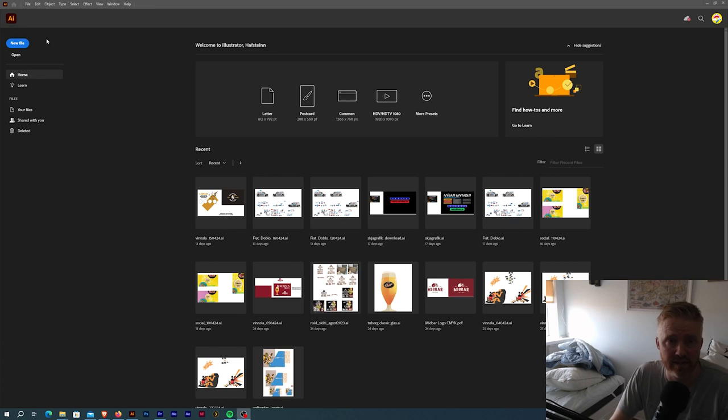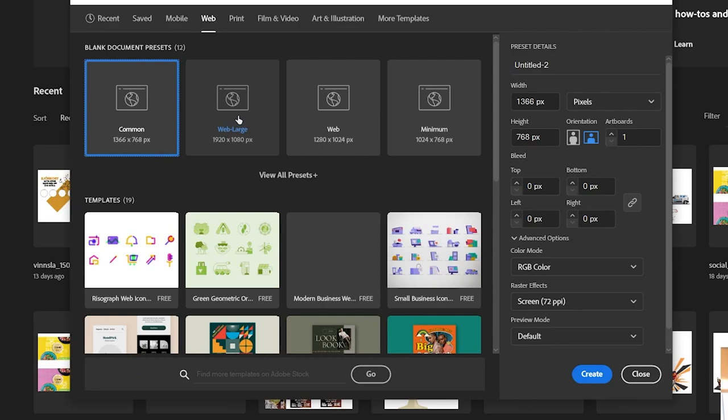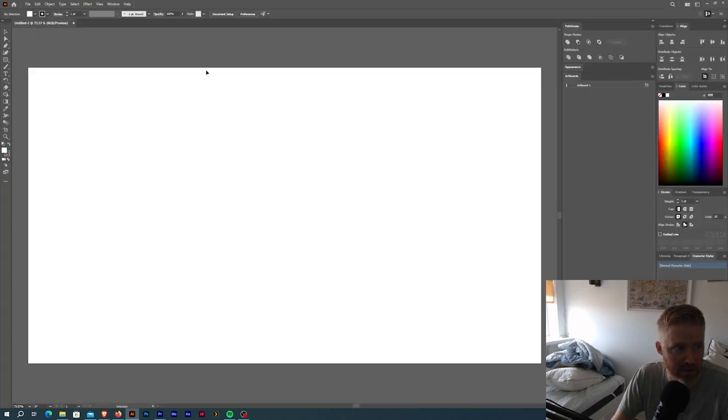Okay, so let's create a new document inside of Illustrator. And you just go to New File. What I usually do is I go to the web templates and I choose 1080p here and RGB. And yeah, this is okay. And we've got a new document. And then we want to import the photo we're going to use.